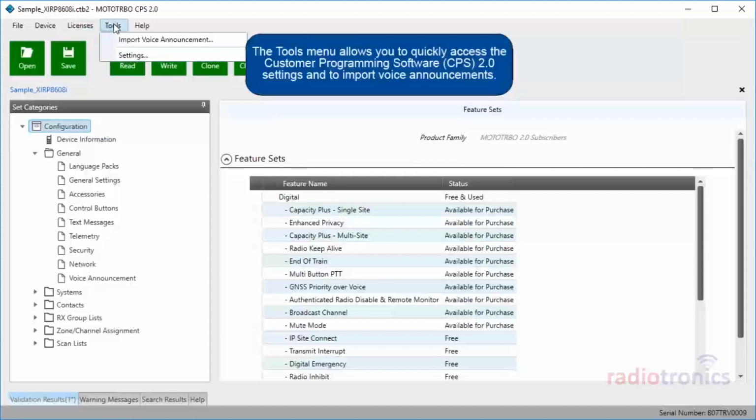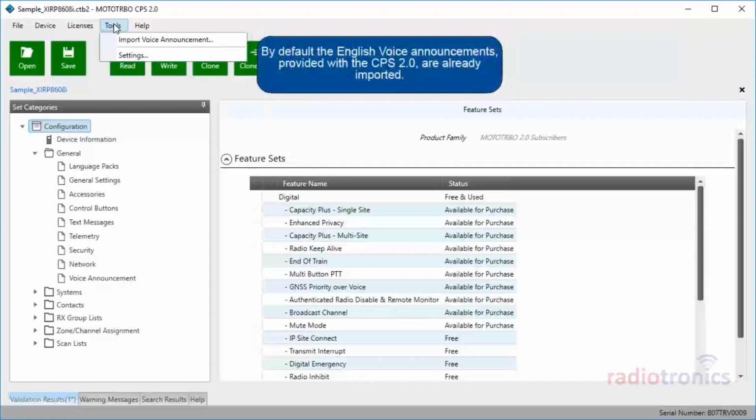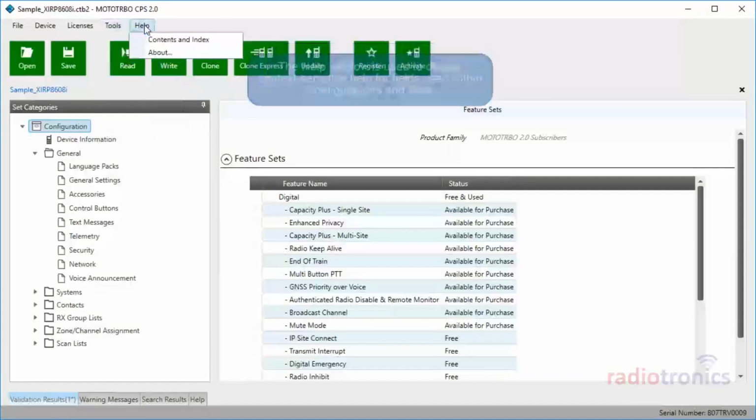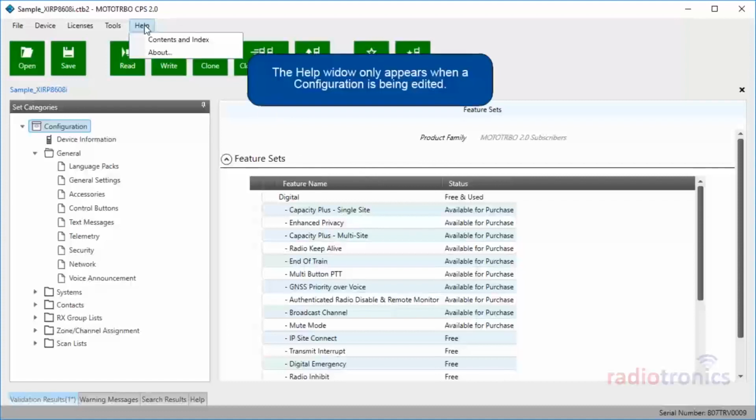The Tools menu allows you to quickly access the Customer Programming Software (CPS 2.0) settings and to import voice announcements. By default, the English voice announcements provided with the CPS 2.0 are already imported. Now let's go to the last menu, Help. The Help window is used to display context-sensitive help for fields used within configuration and sets. The Help window only appears when a configuration is being edited.